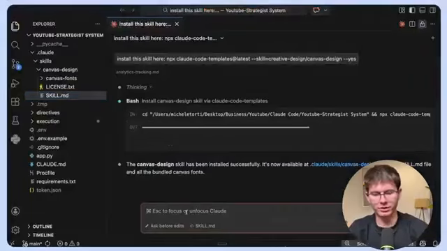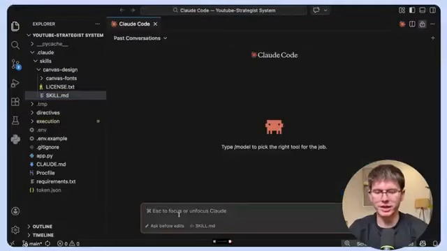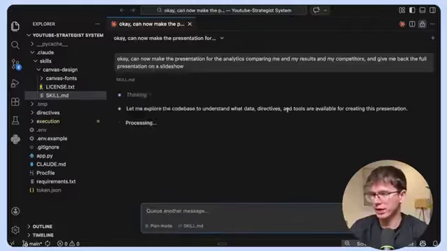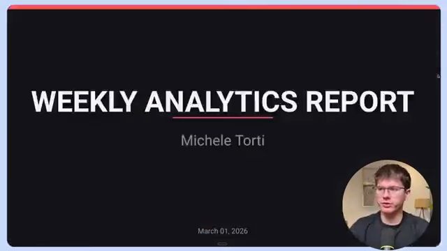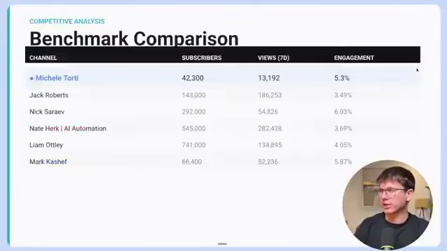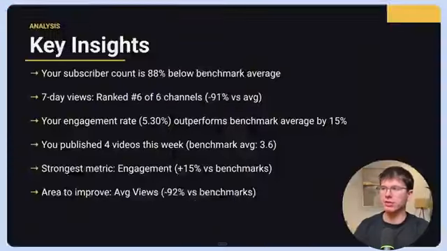Let's run it again. So let me go to clear conversation. And I can say, okay, can we now make the presentation for the analytics comparing me and my results and my competitors, and give me back the full presentation on the slideshow. I'll press plan mode. It will now start working on the presentation. All right, and after a few minutes, it made this full presentation right here with colors and designs, and it looks a lot cleaner than the one that we had before.